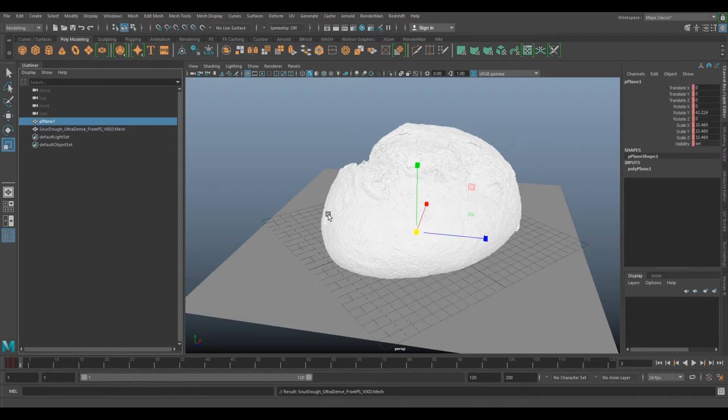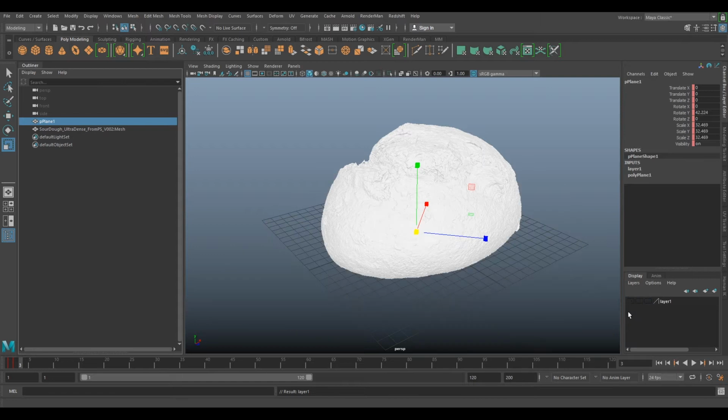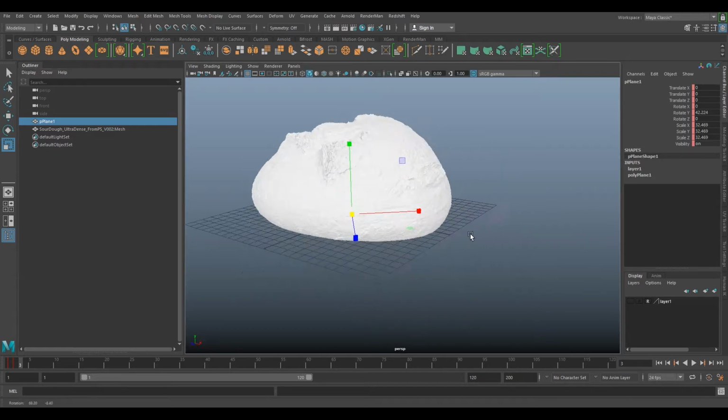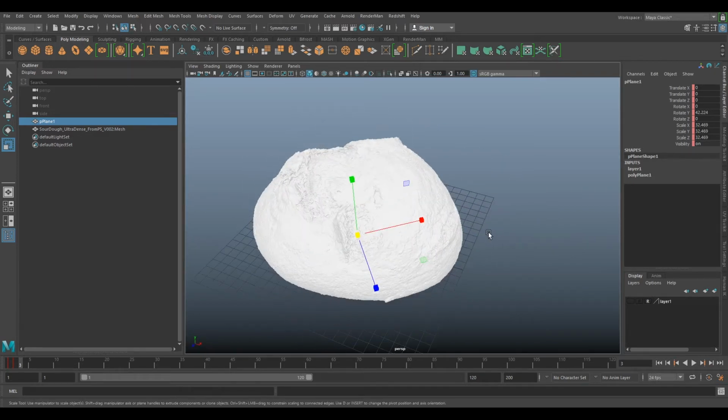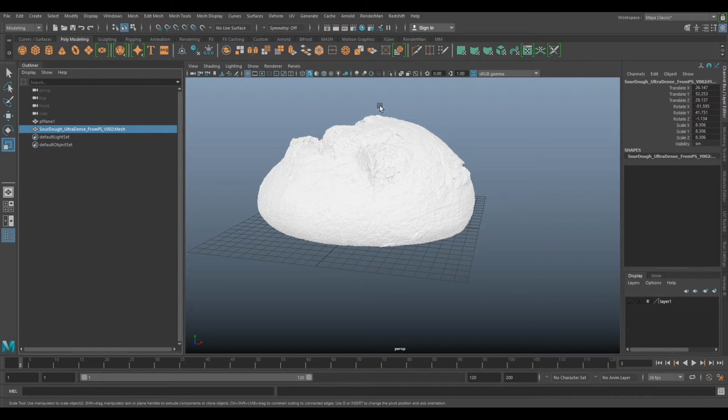Now I can select my plane, go to display layers and select this last one, and that will create a layer and place the plane inside. I can just select V, and now it's hidden. And I can change this to R, so I can't change it now. Cool. So we've got our sourdough now.